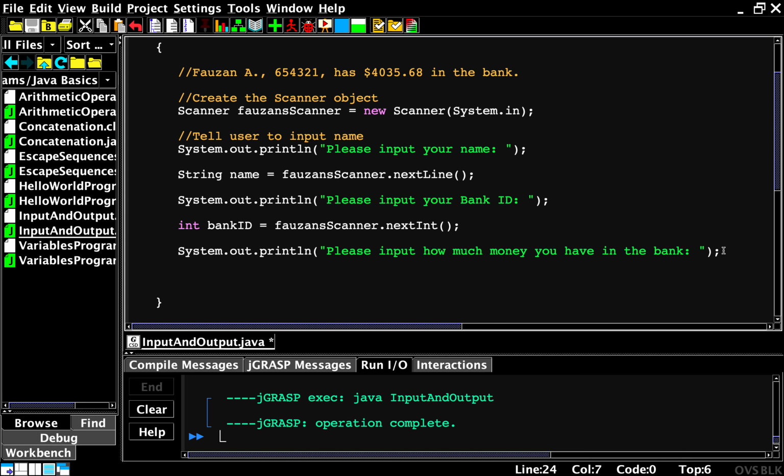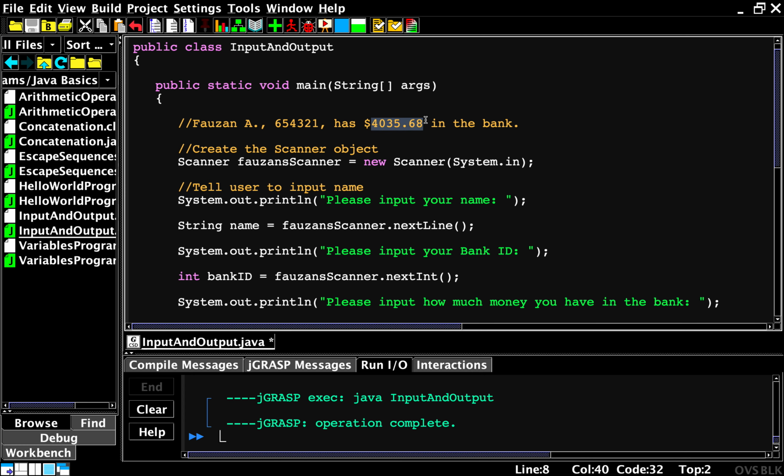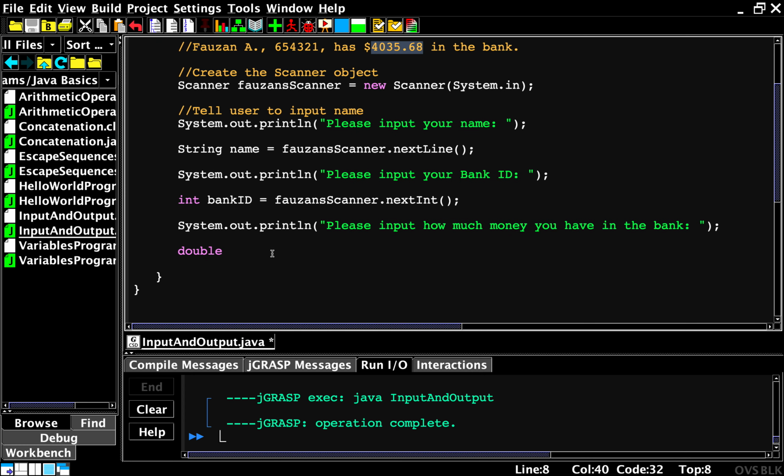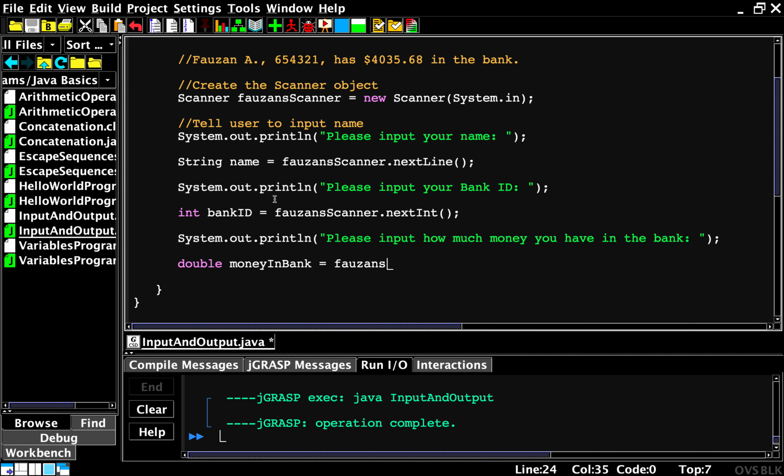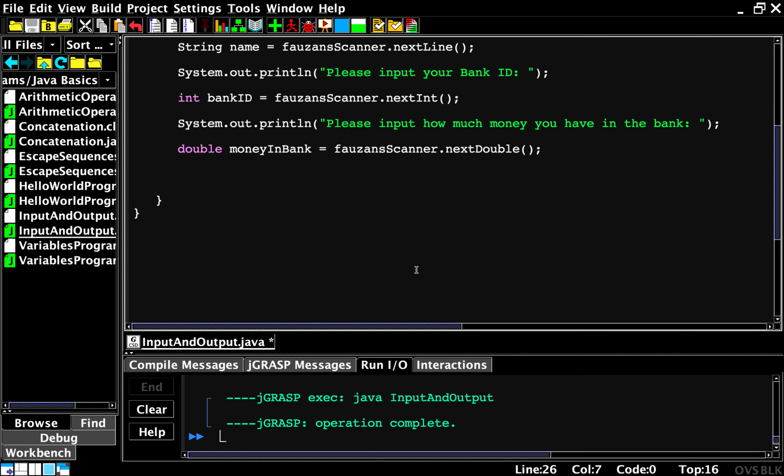And then we end that with a declaration for double, because what value is our money? It is a double because it has a decimal point. And for that double, we have a name, and we're going to put money in bank. And we set that equal to whatever the user inputs, well, first the scanner. So we access the scanner to tell the compiler that we want the scanner to be used. And then next double, which tells the compiler that we want a double as our next value, input value.